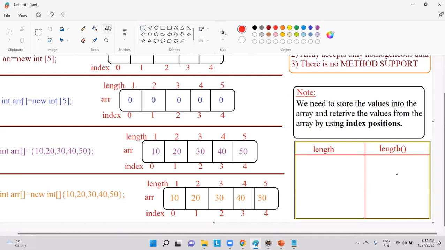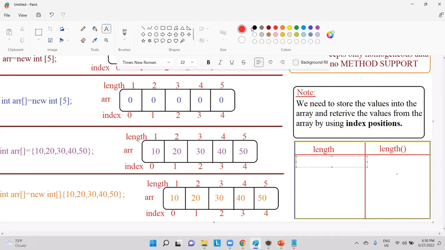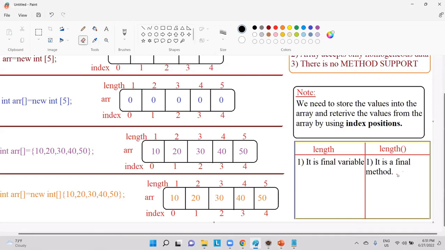Right. Point number one. The first difference is it is a variable. To be precise, it is a final variable. And the other one is a final method. It is a variable. It is a method.